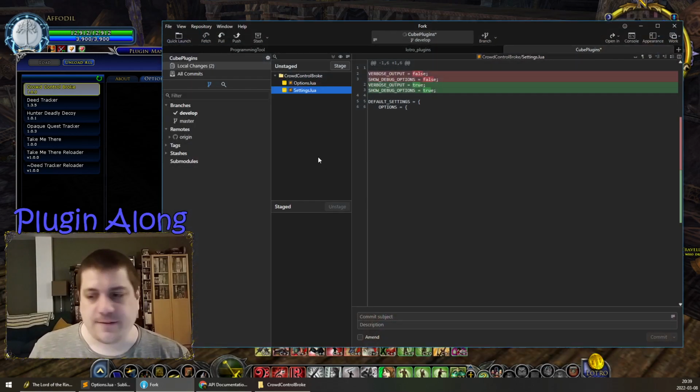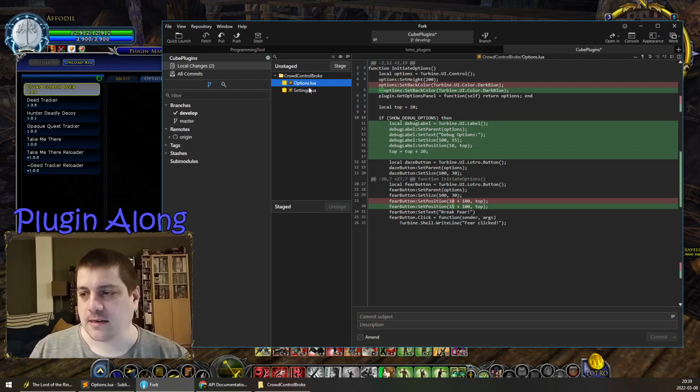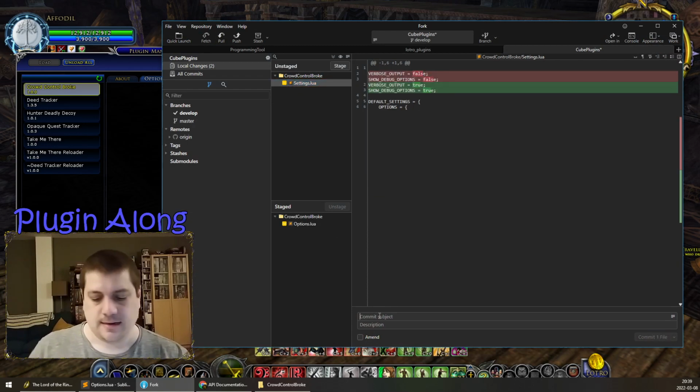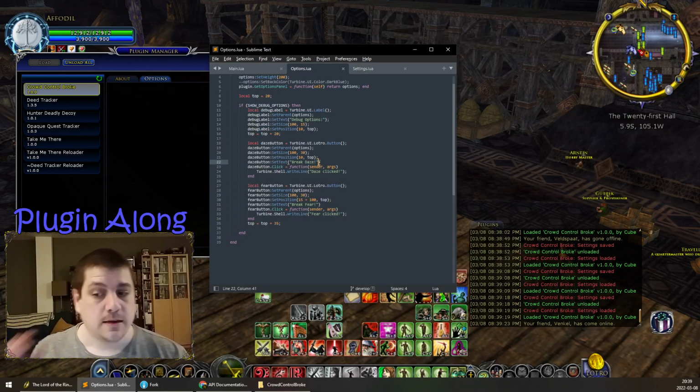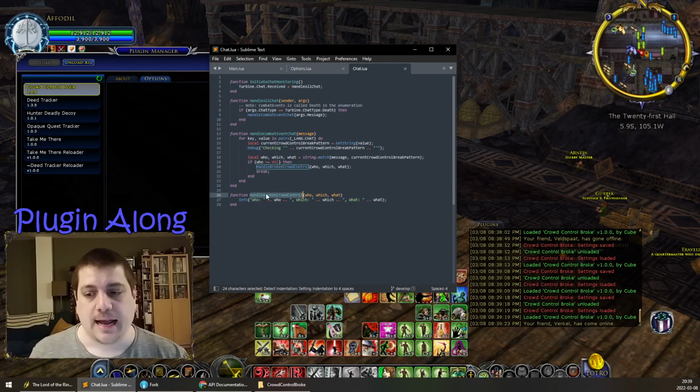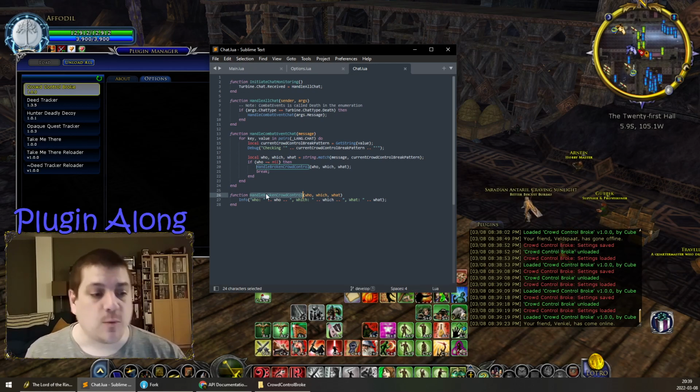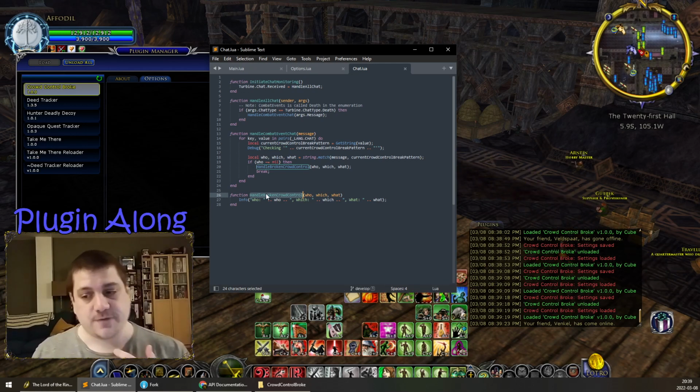Okay. In fact, I'm going to take another snapshot. That was great. We're going to go ahead and say tidied up options panel. Great. So now we have buttons that allow us to simulate a thing. What is that thing? Well, in our chat.lua, we have a function handle broken crowd control. If we wanted to be fancier, we could include options for each of these things, who, which, what. But for now, let's go ahead and just blame myself.